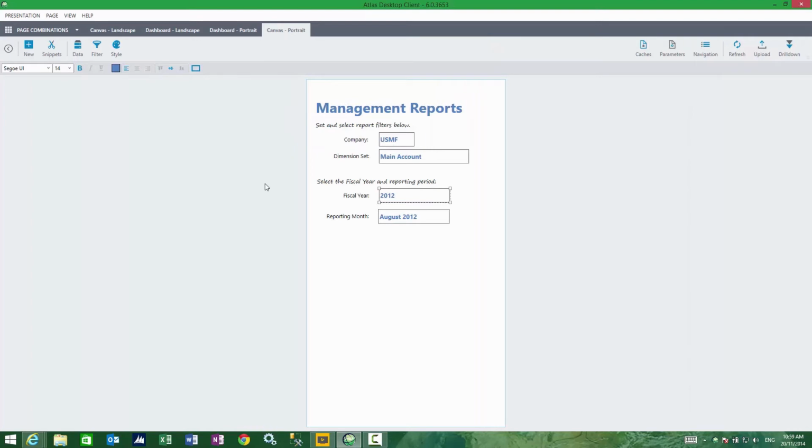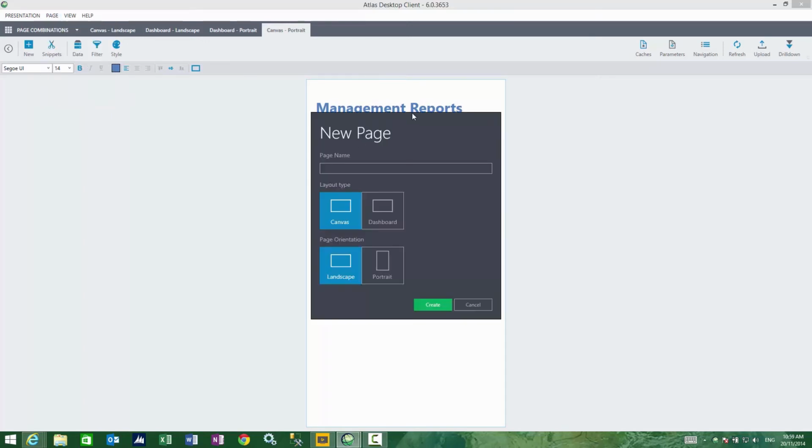Finally, to add a page to my presentation, I simply need to select the page pull-down menu and select new page. And you can see here the combinations that are available. I need to give this a title, and here I'll decide the choices. I'll decide the layout type, canvas or dashboard, and I'll decide the page orientation, portrait or landscape.